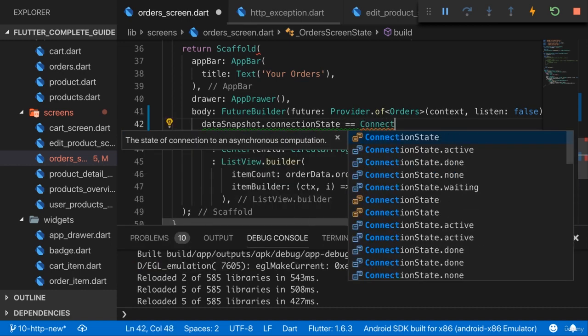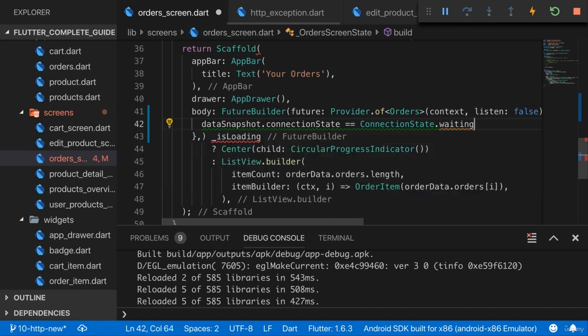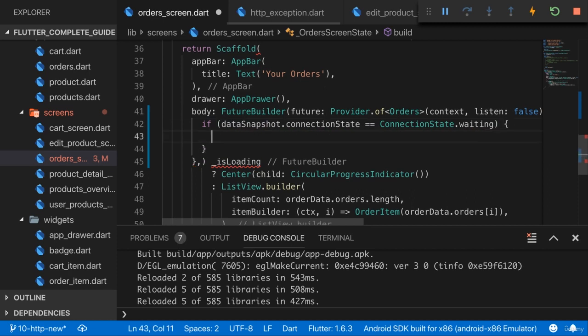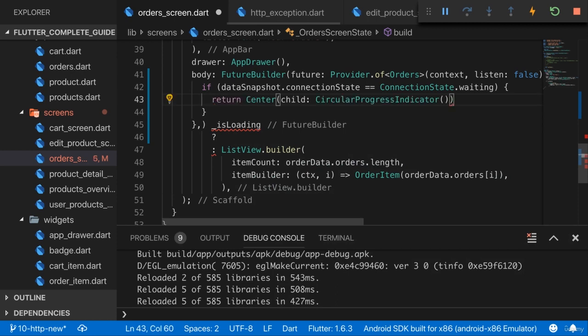You can compare this to ConnectionState. And for example, there you can find out whether it's currently waiting, so whether the future hasn't resolved yet, or whether it's done. And when it's done, you will have to check whether you got data or an error. So here we can check if dataSnapshot.connectionState is currently equal to ConnectionState.waiting, which means we're currently loading. So in that case, of course, I want to return this centered widget here. So I will return this here.